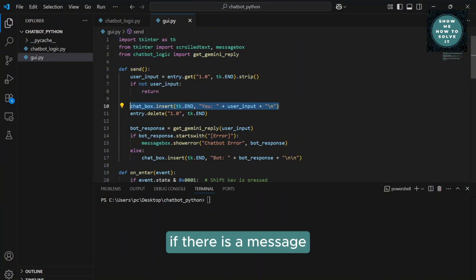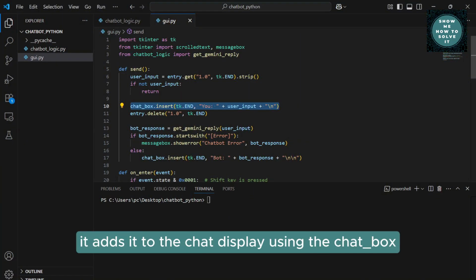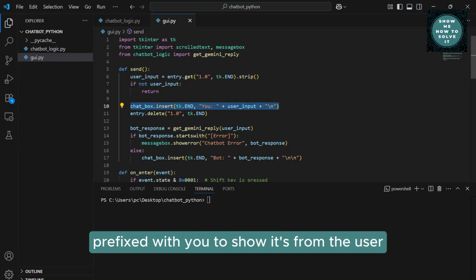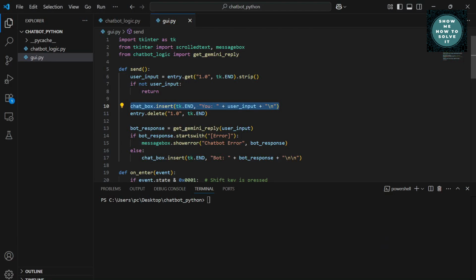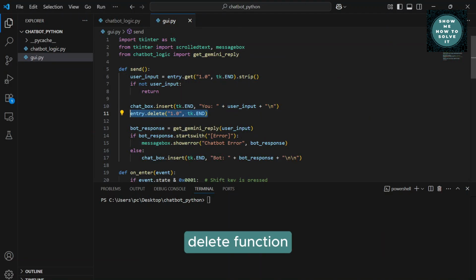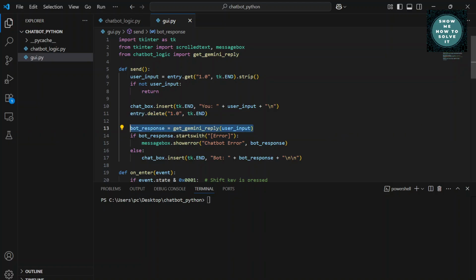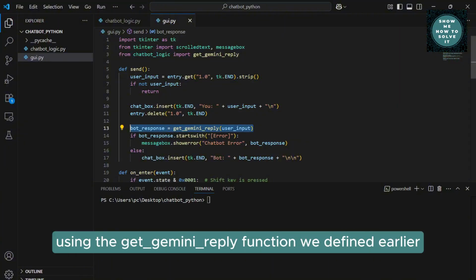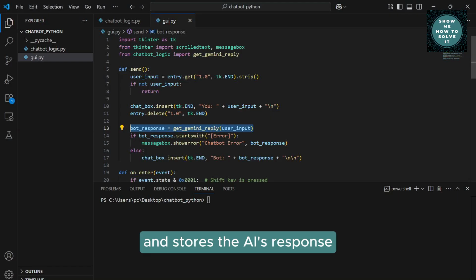If the input is empty, it simply returns and does nothing. If there is a message, it adds it to the chat display using the chat box insert method, prefixed with U to show it's from the user. Then it clears the input field with the entry delete function. Next, it sends the user's message to Gemini using the Get Gemini Reply function we defined earlier and stores the AI's response.